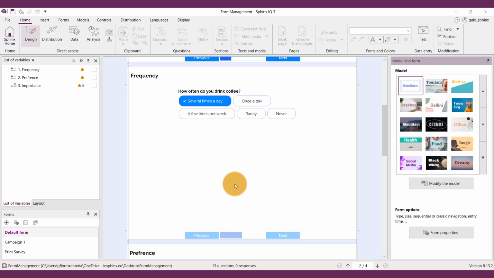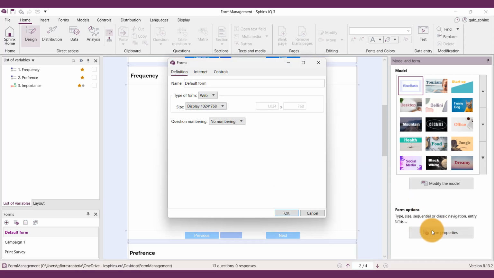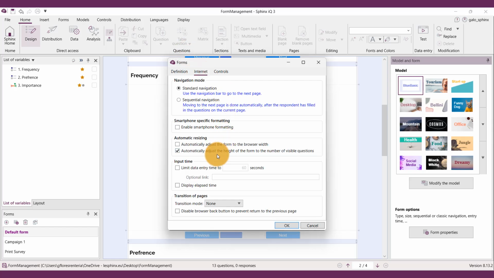We can also configure the width and height of the form. These settings control the size of the questionnaire window when it's displayed. If a page contains more content than the available space, it will be necessary to adjust the size. Another useful feature is automatic height adjustment. This allows the form to adapt its size depending on the content of the page. Pages with more questions will expand automatically, while shorter pages will remain compact.